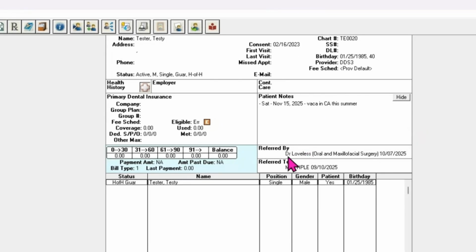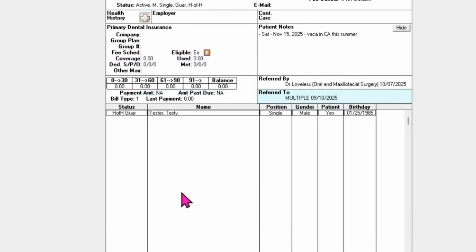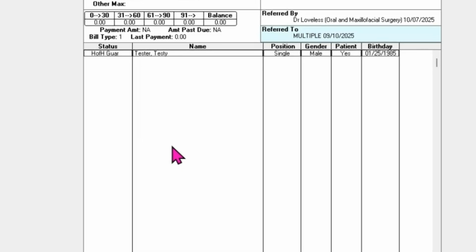And then moving on to the referral section. So it shows where patients were referred from and who they were referred to. Again, you can click on this. You can edit anything in here when you send out a new referral. All of that goes in here. And then this last section, this is the family member section. In this test patient, there's just a single person in this family, but this is also where it would show spouses, parents, kids, things like that, to make sure everyone's connected for insurance and billing purposes.